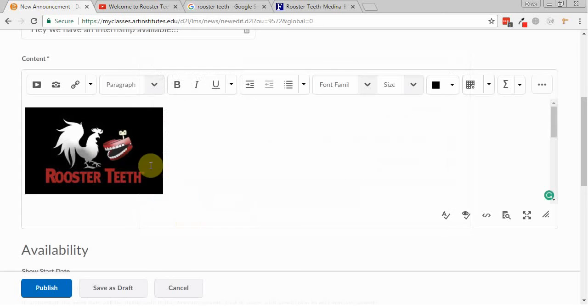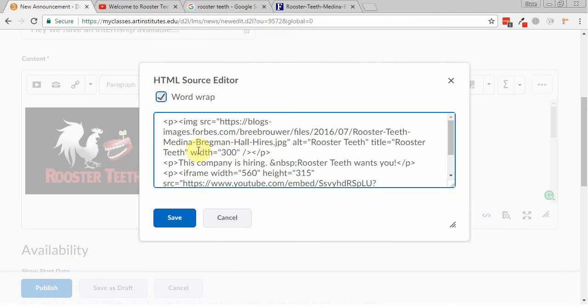And I can hit save. And that shrunk it down a little bit. So if you're unable to make it any smaller for whatever reason, you can always hop into the HTML and mess around with it. This is called an attribute. I just set the width to be 300 pixels wide.